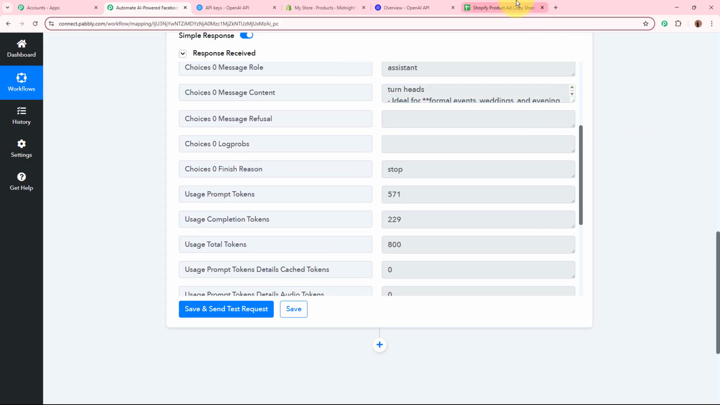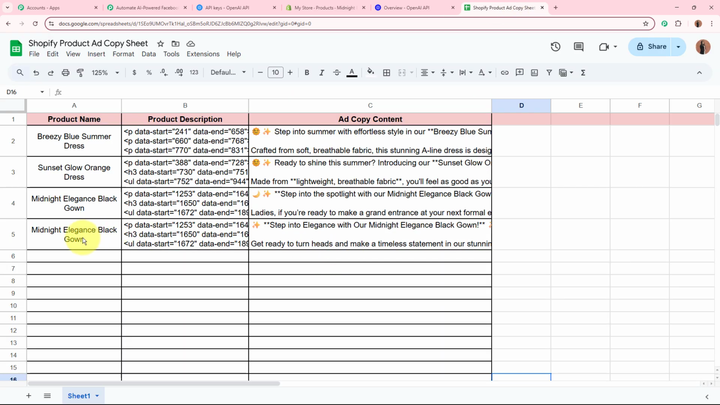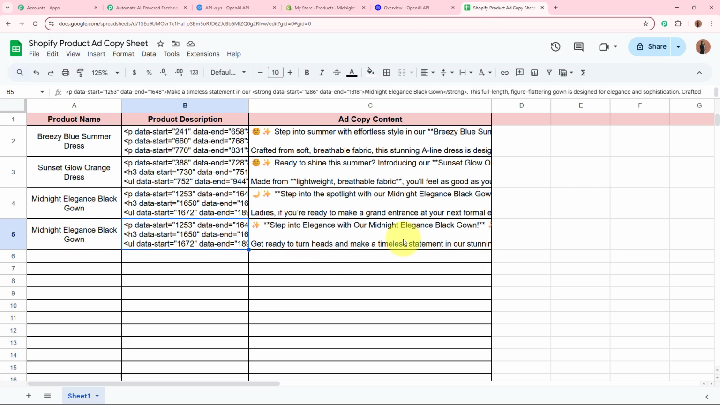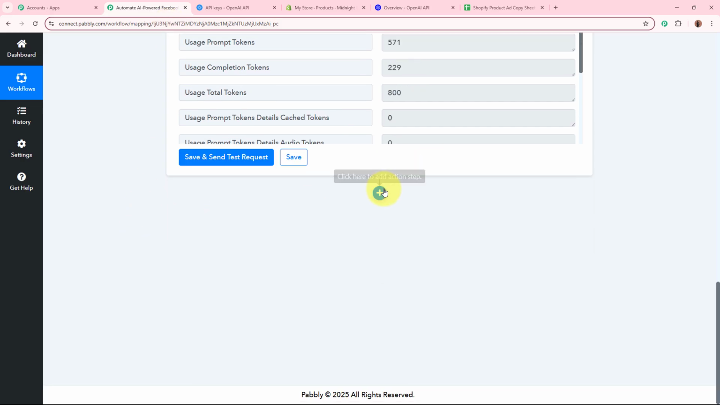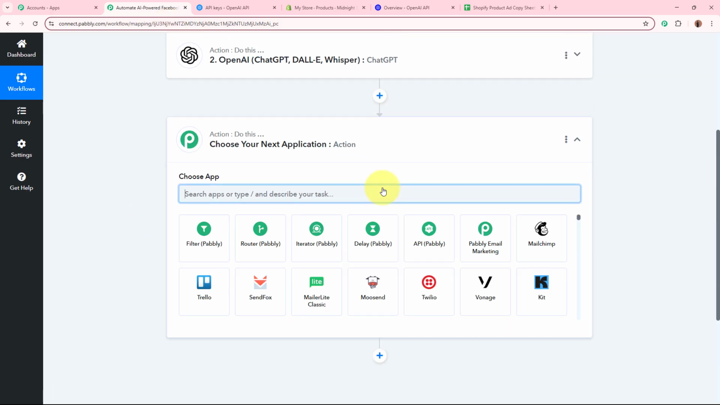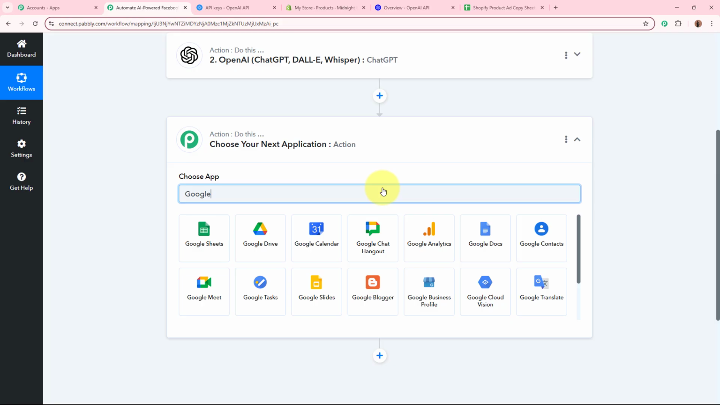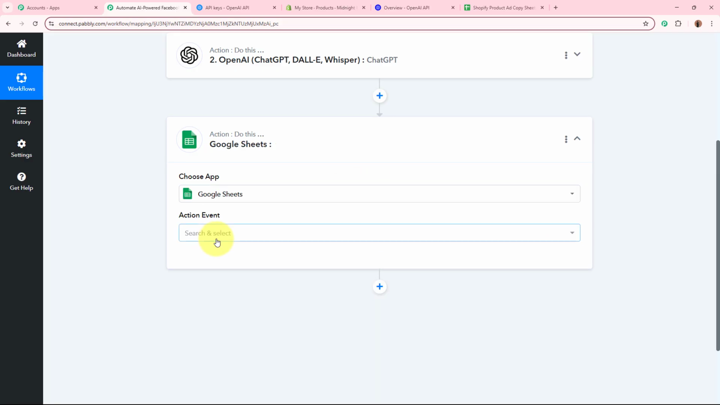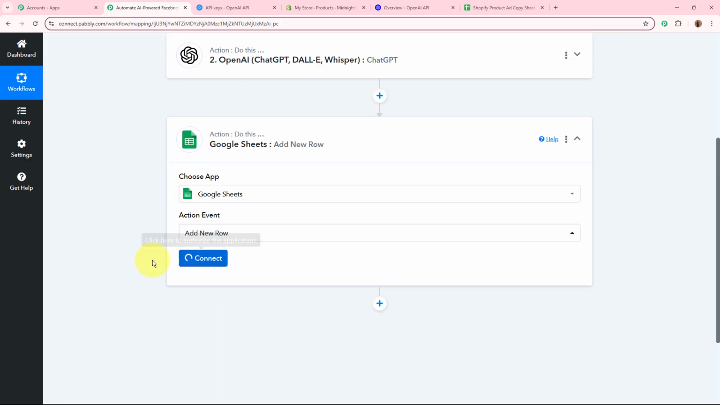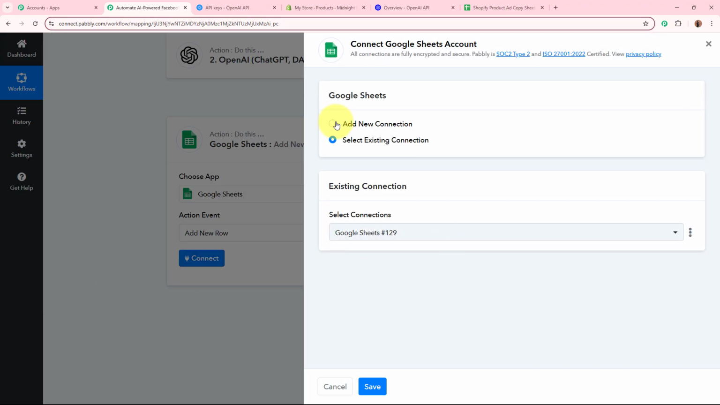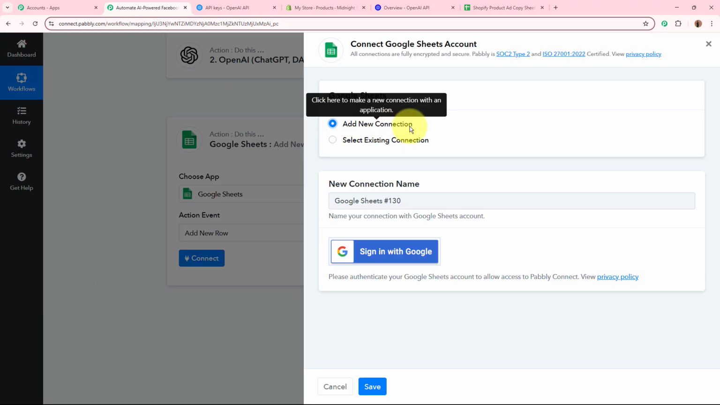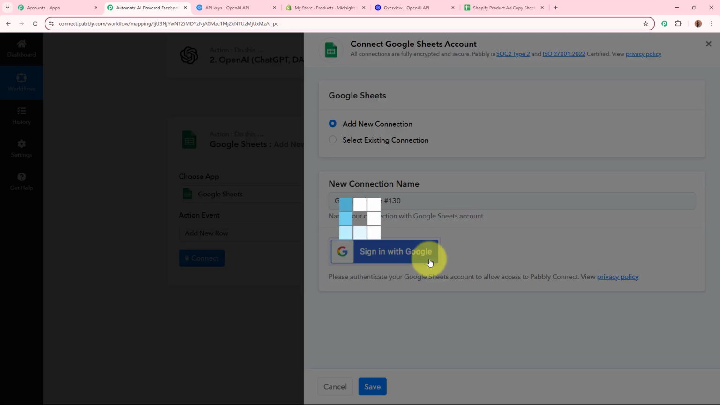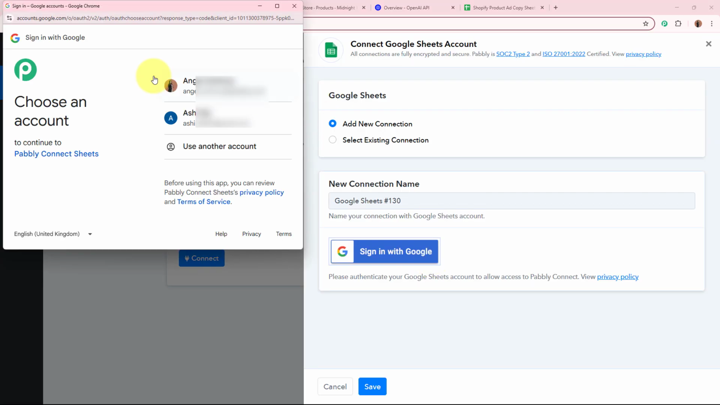As the content is generated, I want to keep the record of it. I want to keep the record of the name of the product, the description, as well as the content generated. For that, I'm going to add an action step in this workflow, in which for my action application, I'm going to select Google Sheets. An action event is going to be add new row, and then I'm going to click on this connect button. A window is going to appear in front of you, on which click on add new connection, then click on this sign in with Google button right over here.